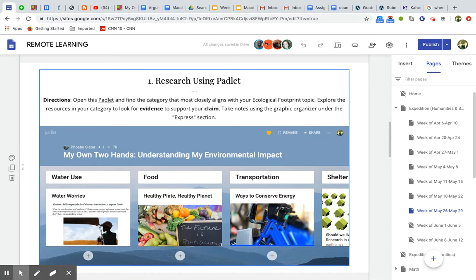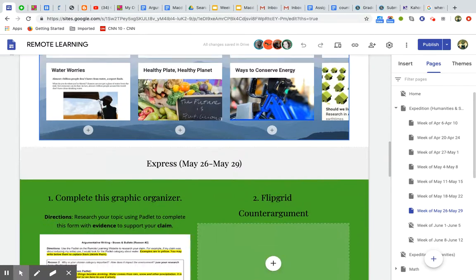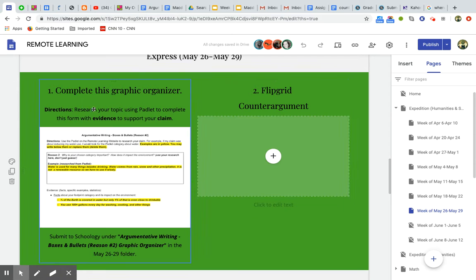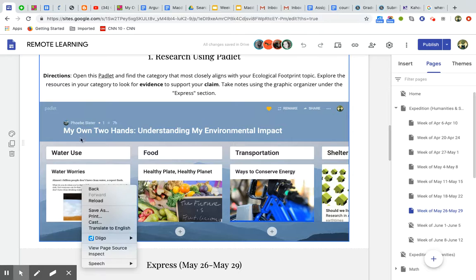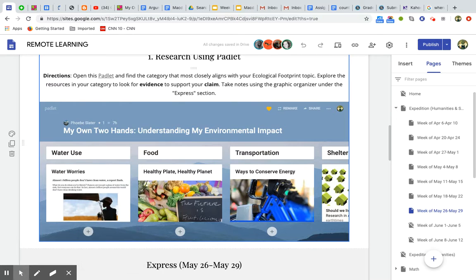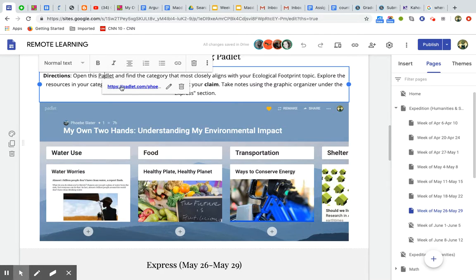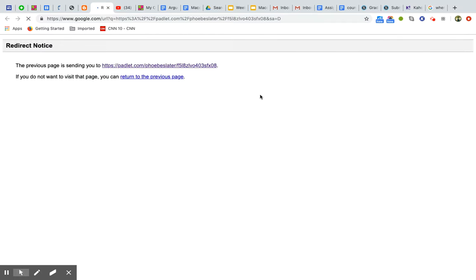I'm going to take notes using the graphic organizer under the Express section. So right down here, I realize that this week I have some more boxes and bullets to do with my second paragraph that I'm going to be writing based on the research that I will be doing on this Padlet. So the first thing that I'm going to do is click on this Padlet link, and it will take me straight to the Padlet.